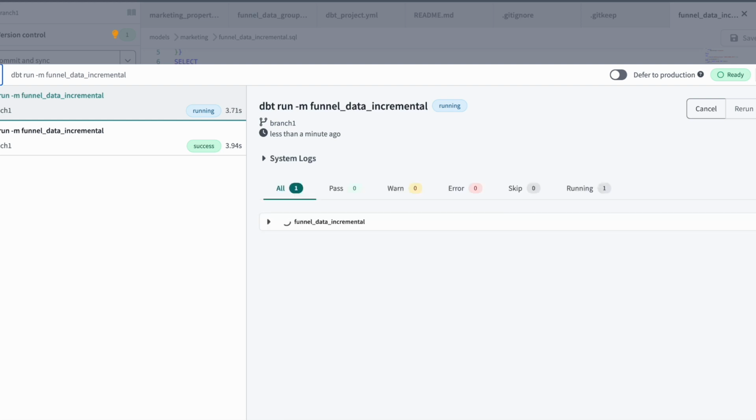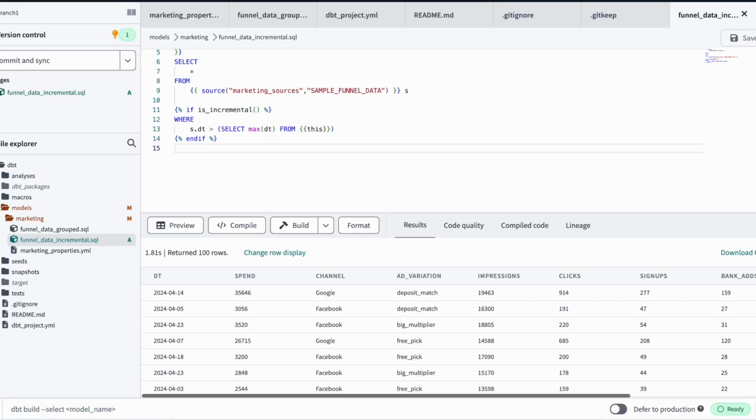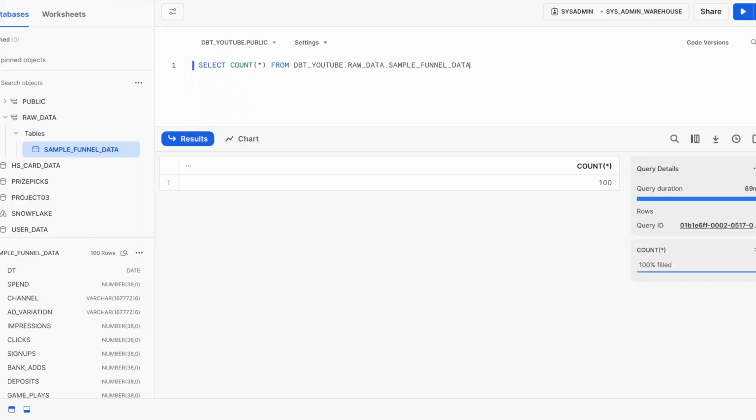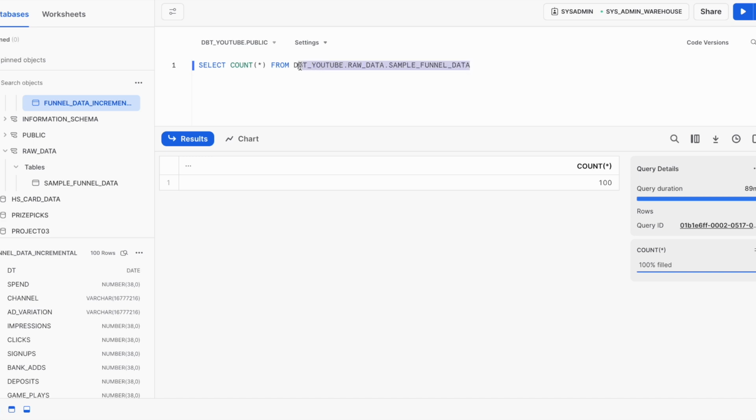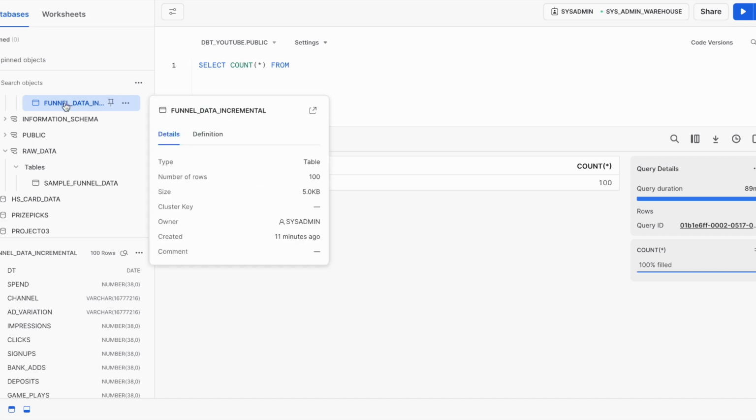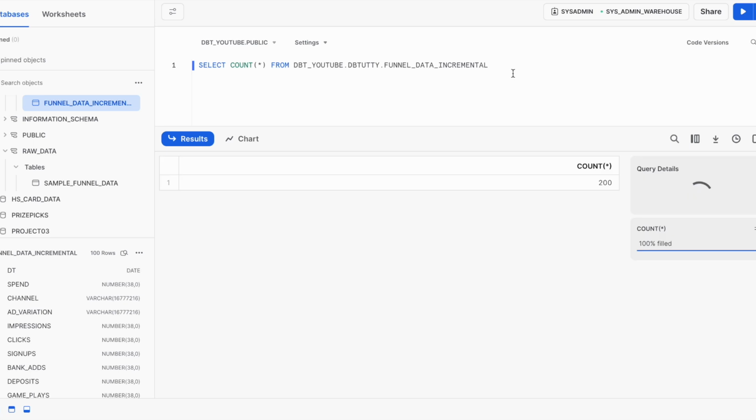Let's wait for it to succeed. There we go. Let's go back to our Snowflake database. And let's check if the data made it through. So now it should be a count of 200. Perfect.